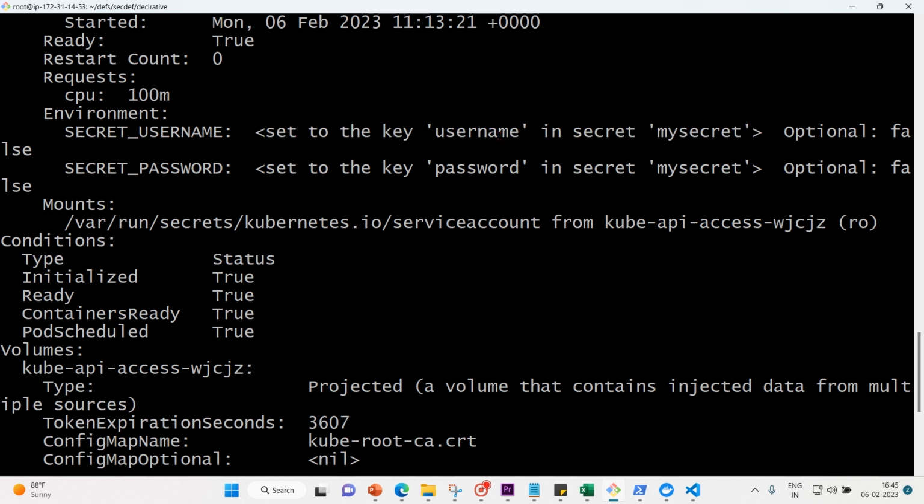Okay, so the value of this secret underscore username has been set to the username key inside a secret named as my secret object. Similarly, for secret password, the value of the secret password has been set to the key password in secret my secret. So it's all fine.